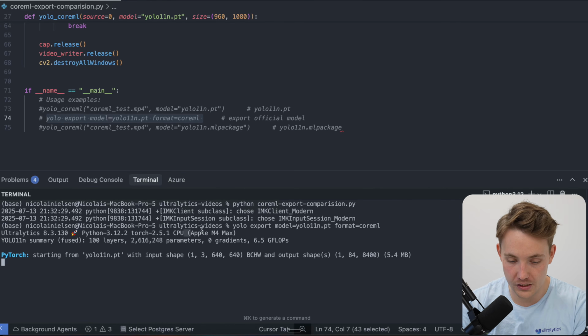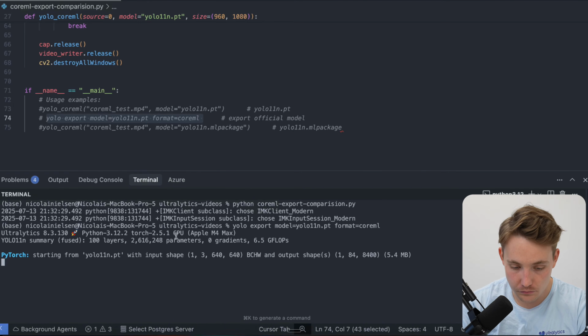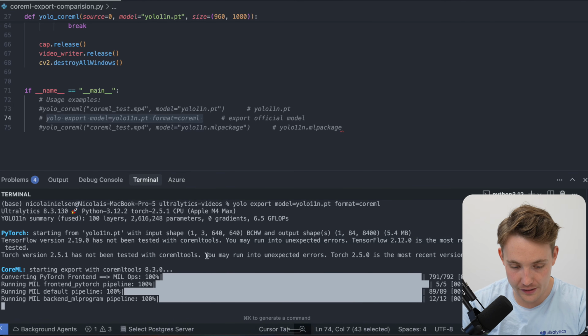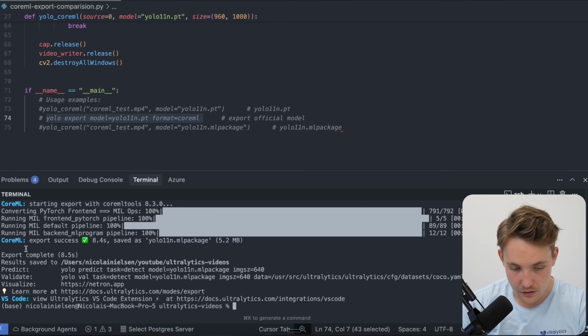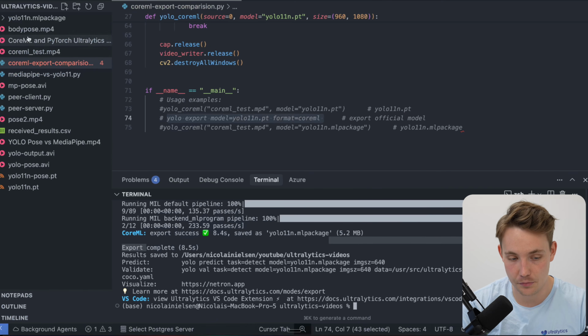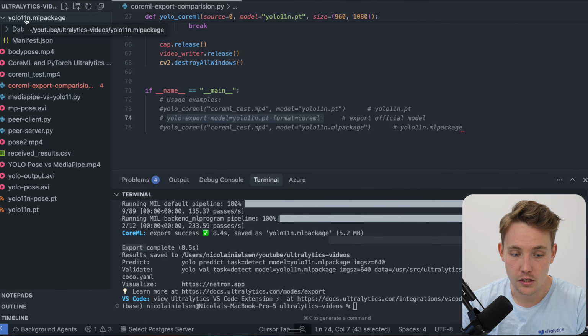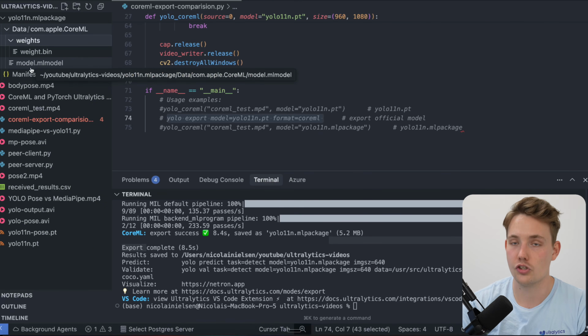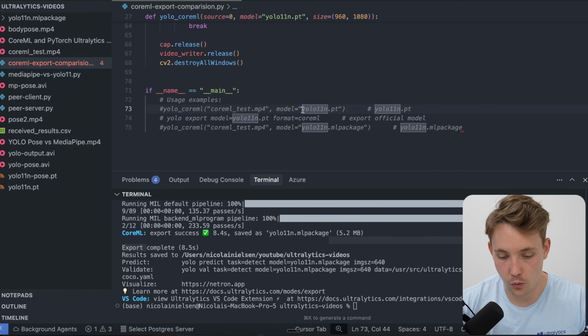YOLO export. You can see Apple M4 Max CPU, Torch CPU. It's going to start just grabbing the model. It's going to export it into a YOLO11n.mlpackage. So this ML package was the same we saw inside the documentation. What we're going to get in our directory is this ML package. We have our data with our weights. So we have weight.bin. This is just the format that CoreML is using. And we have our model.mlmodel. So now we're ready to run it with CoreML.